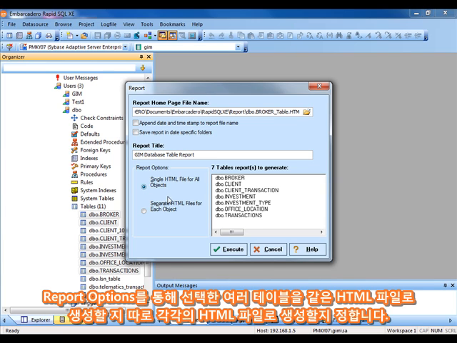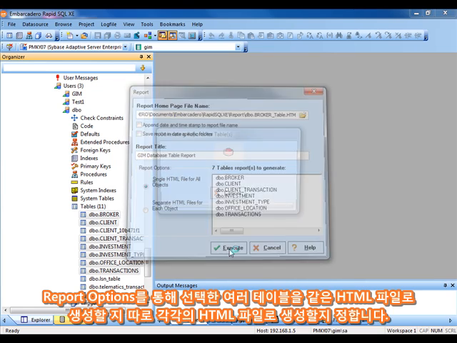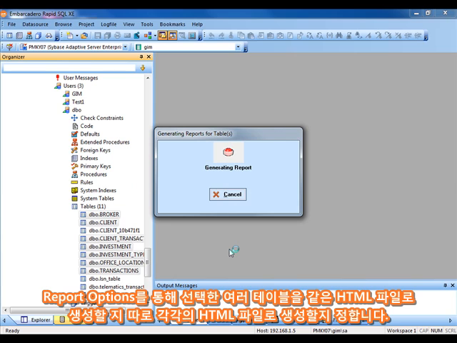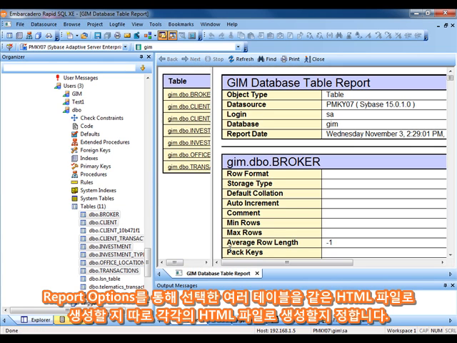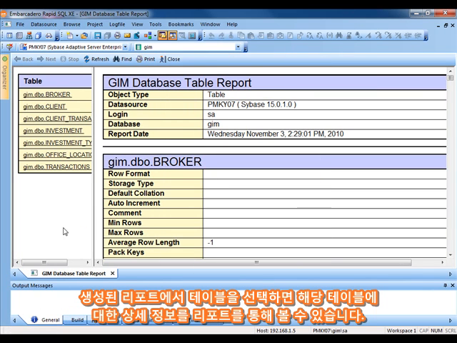So we have a single HTML file for all objects or separate HTML files for all objects. I'm going to select the first. Go ahead and press Execute. Rapid SQL has generated the report. Let's go ahead and toggle that off to let us see exactly what we're seeing here.